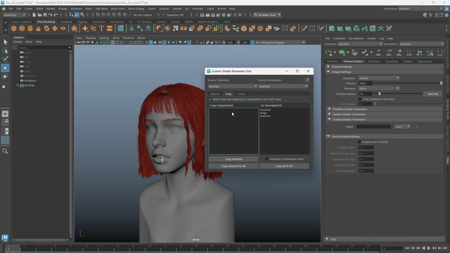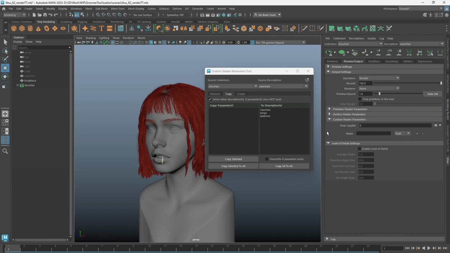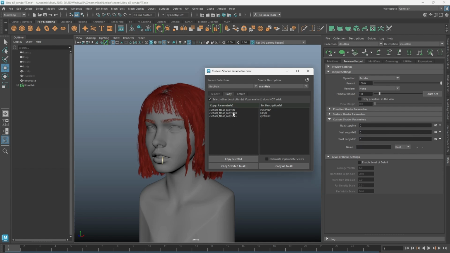You can also copy parameters from a description to others. When you are in the Copy tab, turning the checkbox on will automatically select descriptions that do not have the parameter in it. You can choose to copy selected parameters from current description to all descriptions. Or, copy all parameters to all descriptions.